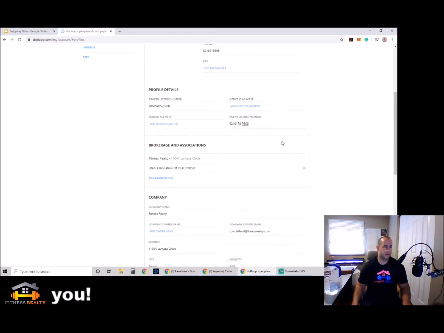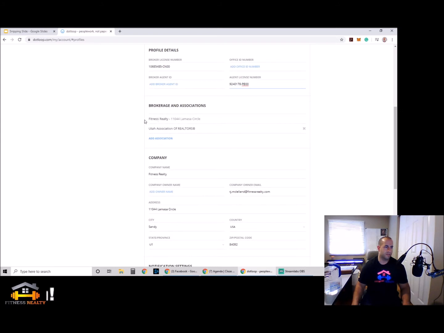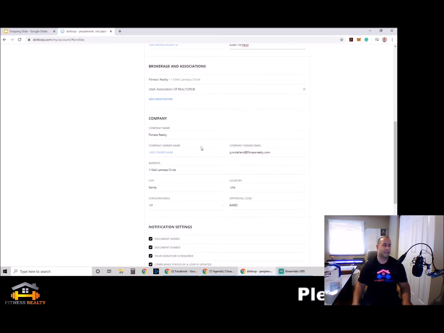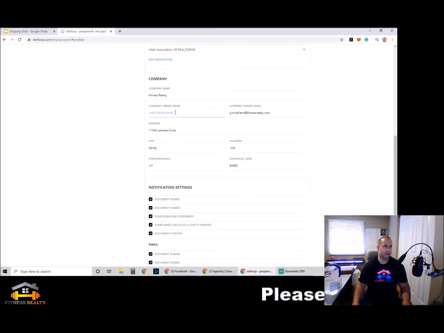Yeah, let's try that. Okay, brokerage, fitness, realty, and then you guys all have Utah Association of Realtors. This is how we get access to our forms. So this is the Utah AOR forms, and I'll show you more about that a little bit later. The company name, fitness, realty, company owner name. I could put myself there. It's all good, or my mom.